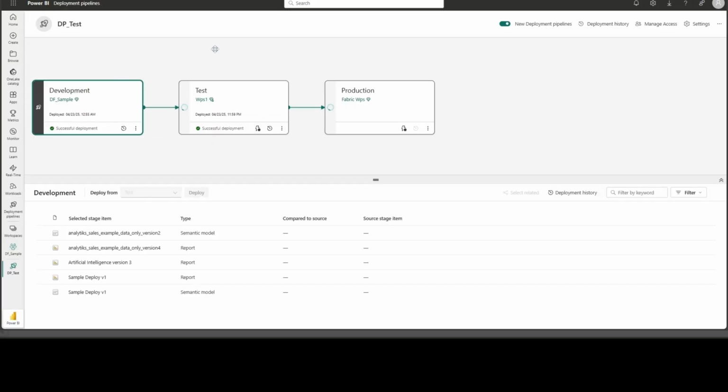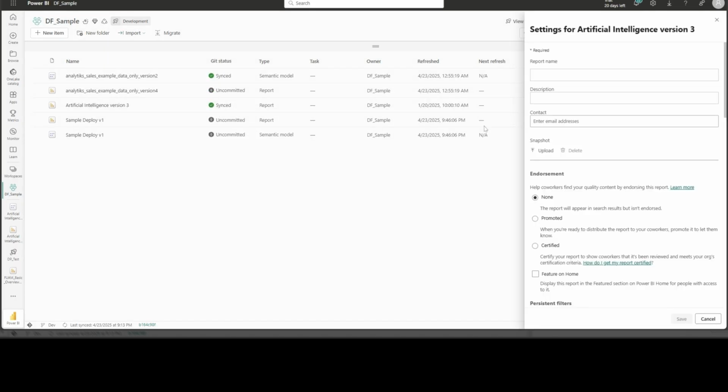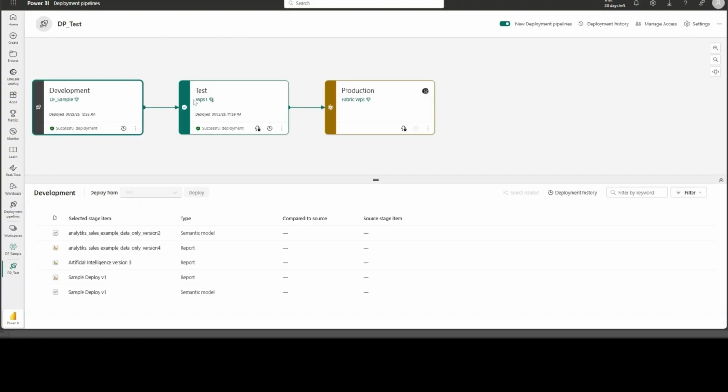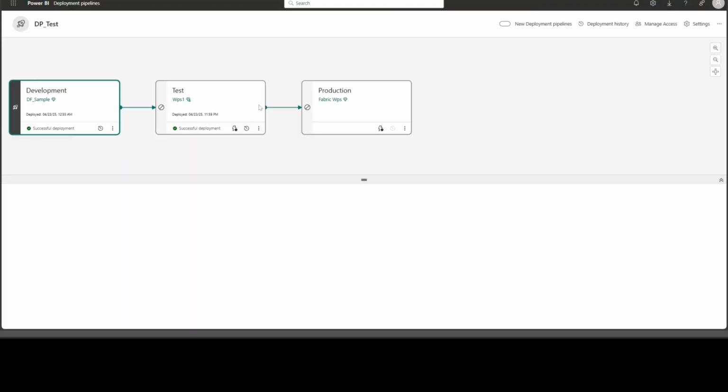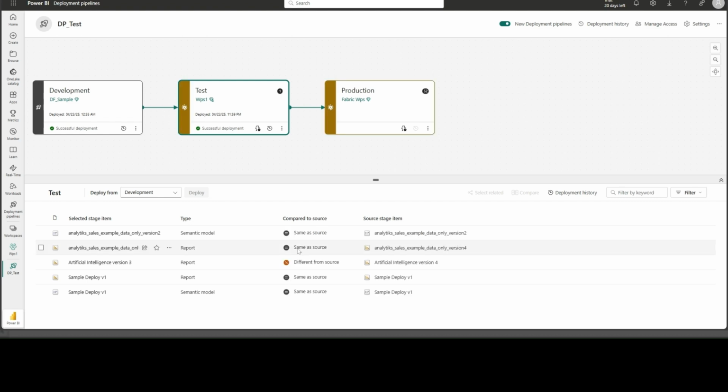So as I said earlier, for example, this is my development workspace. So if I change something here, let's say I just changed it from version 3 to 4 and save it, right? Normally, if we use the deployment pipelines, we can already see here that this object is now different from the source, which is our dev workspace. Here it says version 4 from the source stage, and this selected stage, it's only showing version 3.